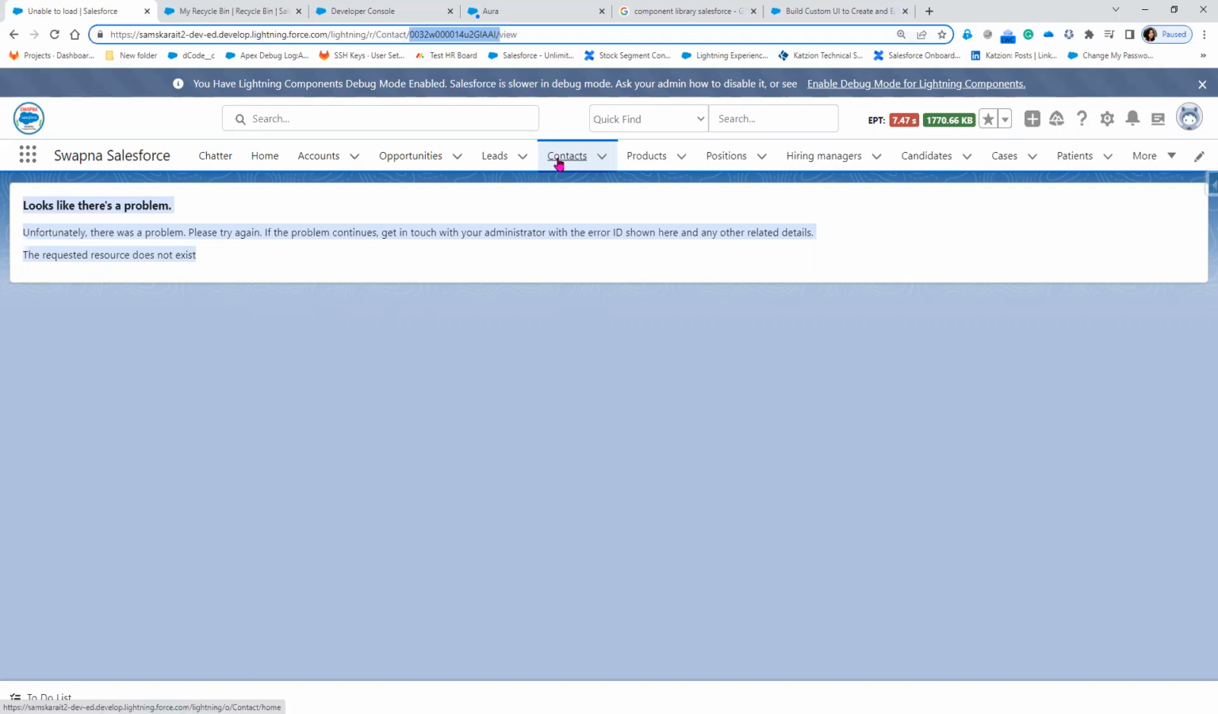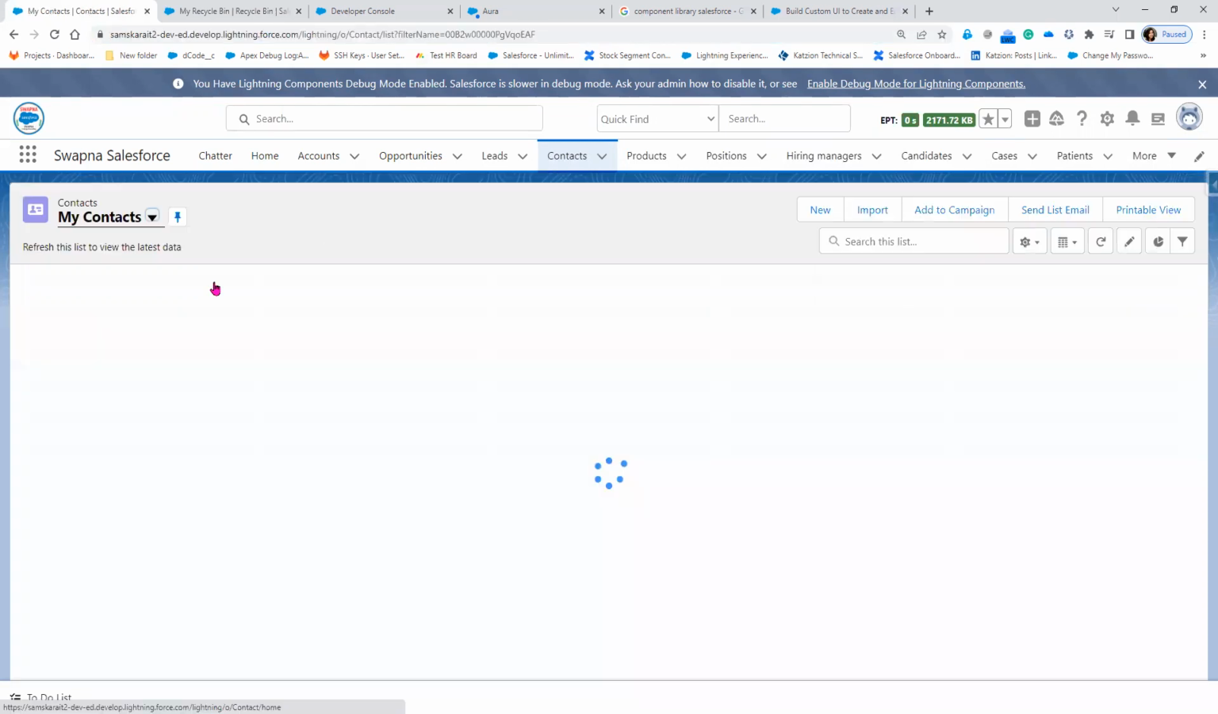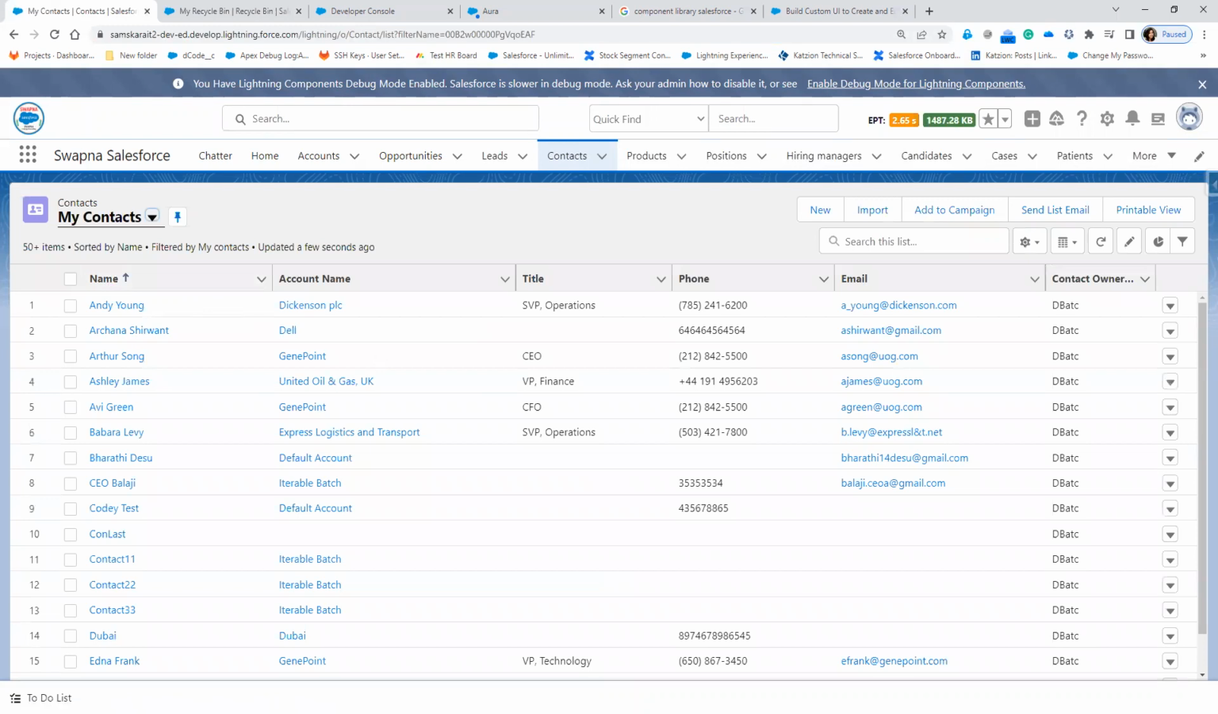Instead of that, I wanted to come back to this page. It has to come back to this page. That means if I open any record and click on delete, what should happen? By default, it should come back to this contact page.